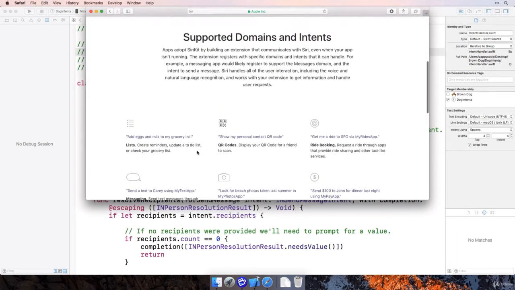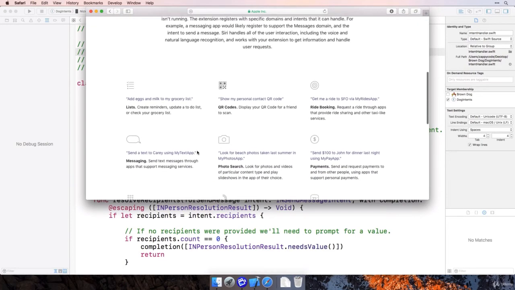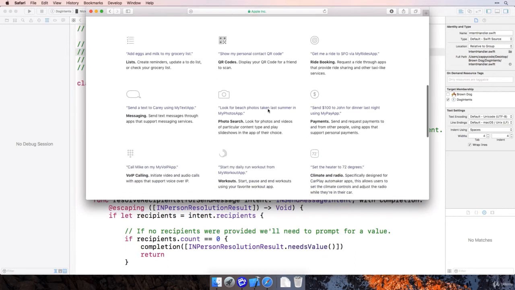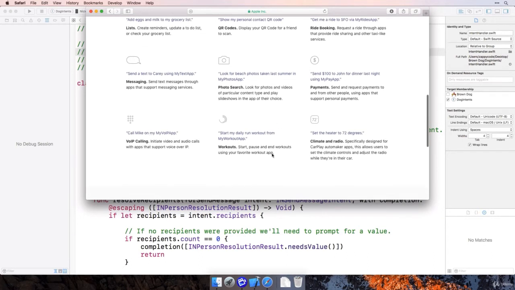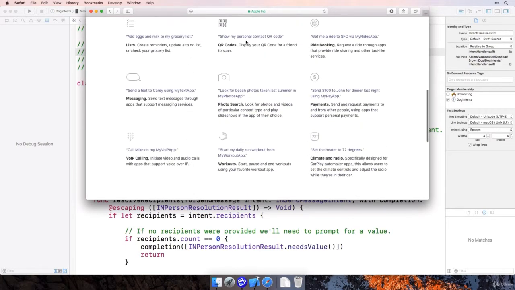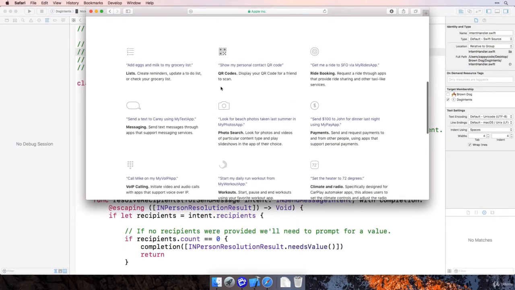So these are the different things that Siri can be working with. For example, it can show a QR code, it can show lists of stuff. It can work with payments, photo search, messaging. This is kind of the default one that we're going to be working with. It can work with workouts, climate, and radio. There are all these different things, and a couple of different ones have been added here. For example, QR code was not here last time, which is pretty sweet.